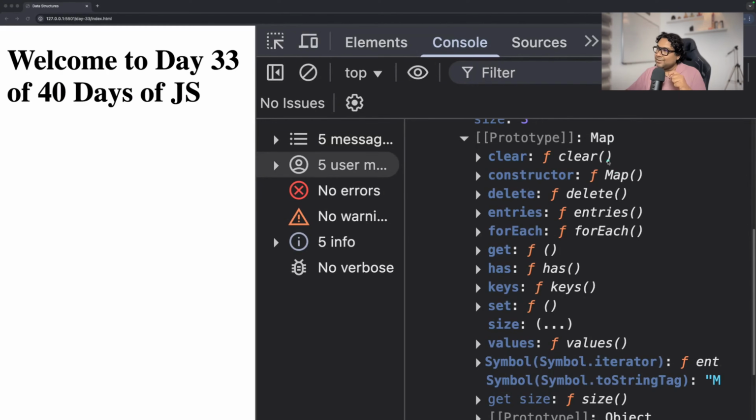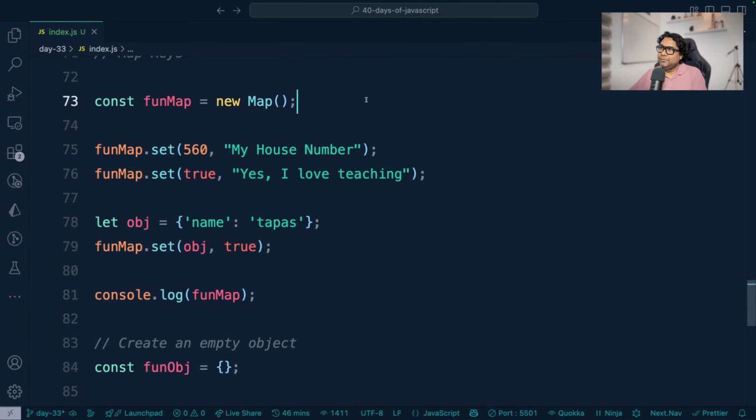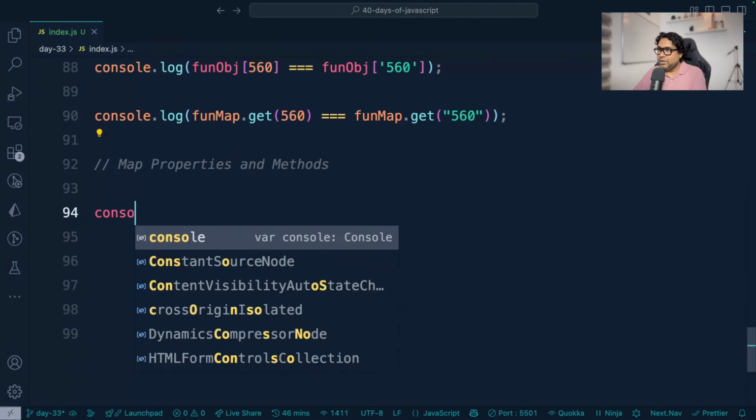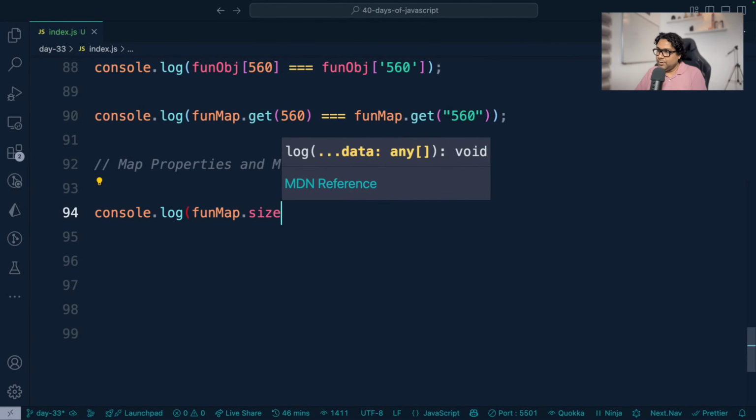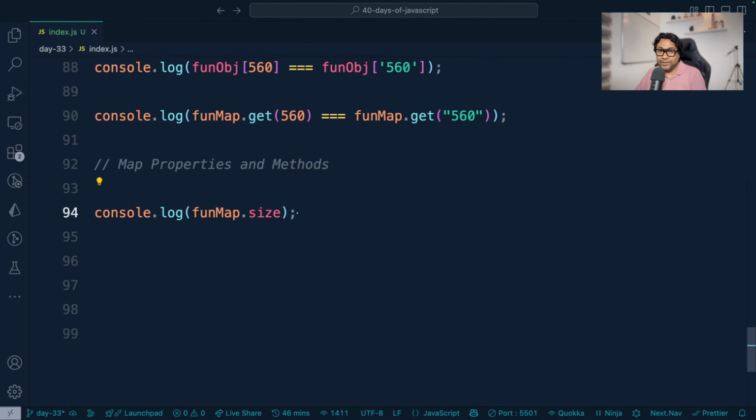So if I create an instance of this map, I'll have the delete method, entries method, forEach, get, has, keys, everything, along with a property called size, which will give me how many entries are there in the map. So let's try them out one by one. Previously, we have created something called fun map. Inside fun map, we had added three entries, one with key 560, another with true boolean, another with an object, right? So I can do console.log of funmap.size. Just like array has a length property, not a method, map has a size property. So this is going to give me the size of the map, meaning how many entries are there in the map, that is 3.